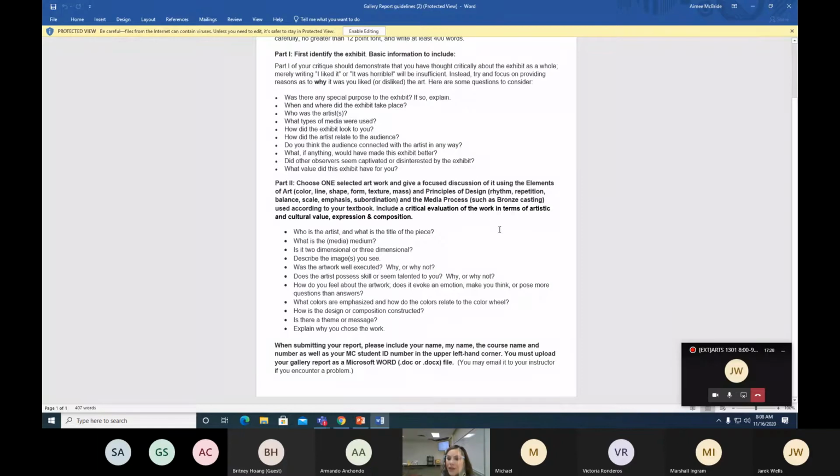So include a critical evaluation of the work as far as value, expression, and composition. Once again, this is very opinion-based, this section as well. And here's some guiding questions that you can use. You do not have to use those once again. And then, of course, you would end off with your conclusion, wrapping it up. And if you did use any outside sources, cite those. Usually no one really uses outside sources, but occasionally I've had people interview the artists. So you would need to cite that interview. Or if you went to the artist's website and you got information from that, you would have to cite it.